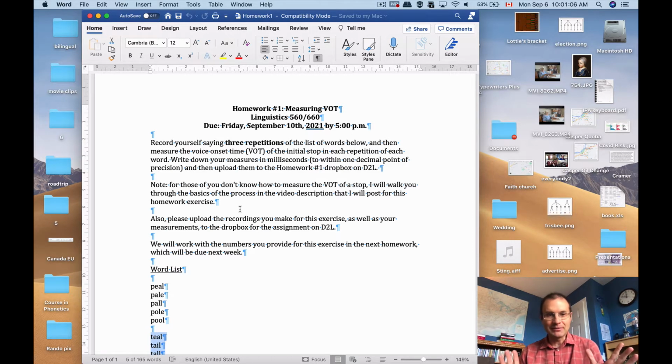All right, so as I mentioned, for those of you who don't know how to measure the VOT of a stop, I'm going to show you how to do that in a second. Before I do that, I'll wrap up the logistics of this exercise. I want you to send me your measures, remember VOT in milliseconds, and also your sound recordings that you make for this exercise.